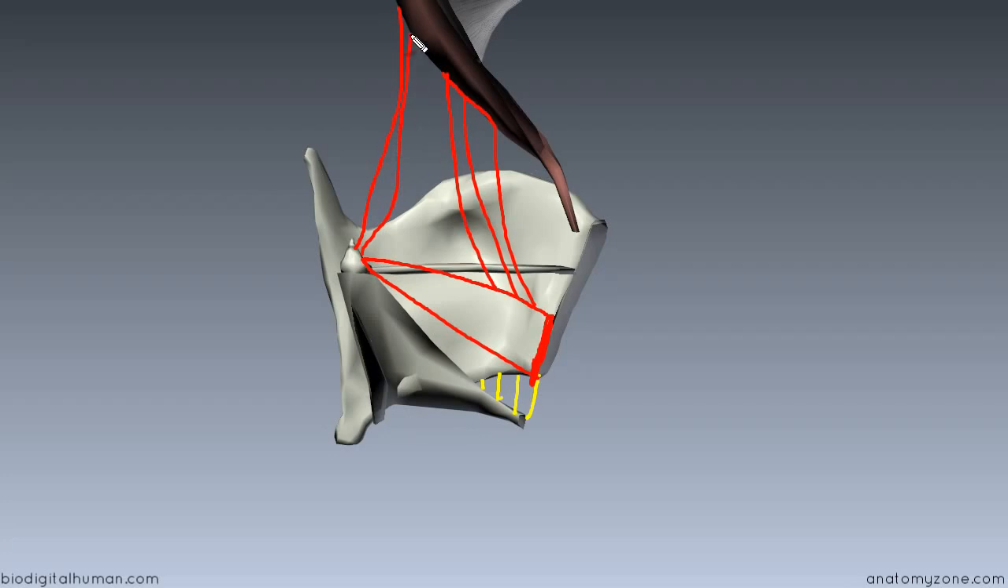arytenoid muscle. So the thyroarytenoid muscle is often thought of as two parts. You've got the vocalis muscle and you've got the thyroarytenoid part. It depends on the source you look at, but different sources tell you different things. So in this tutorial we're going to look at the vocalis muscle as a separate muscle and the thyroarytenoid as a separate muscle.